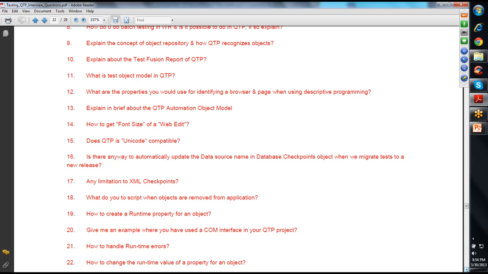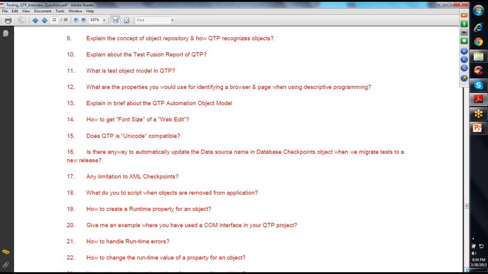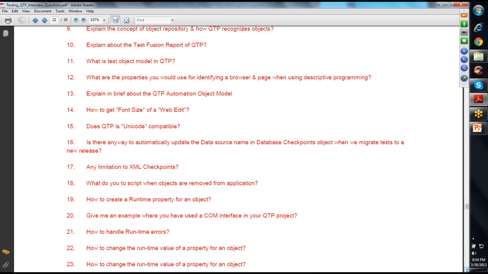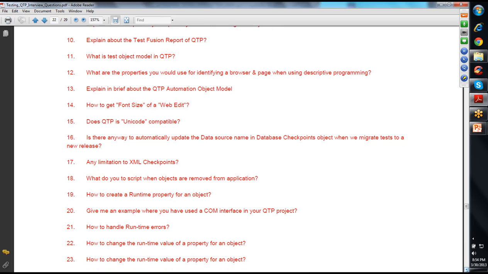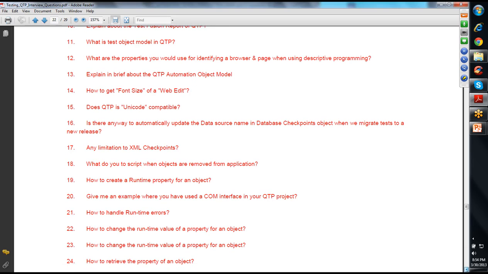How to change runtime value of a property for an object? How to change runtime value of a property of an object? Yeah, right. Set TO property. How to change the runtime value of an object? Okay, set TO property, get TO property, and another thing is get RO property. Get RO property, set TO property, okay, get TO property. These are the three methods you will use.